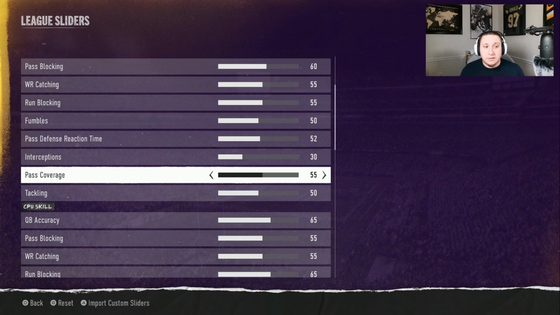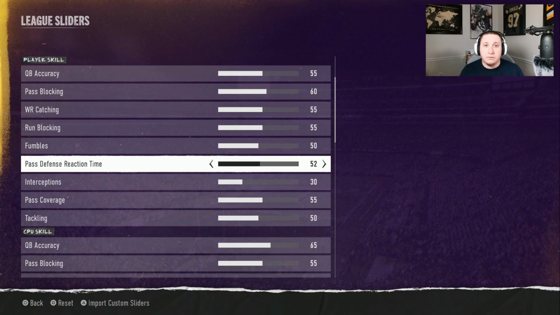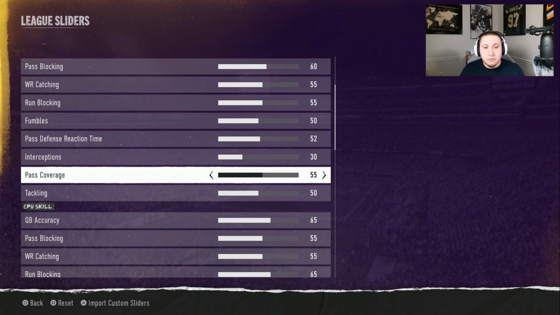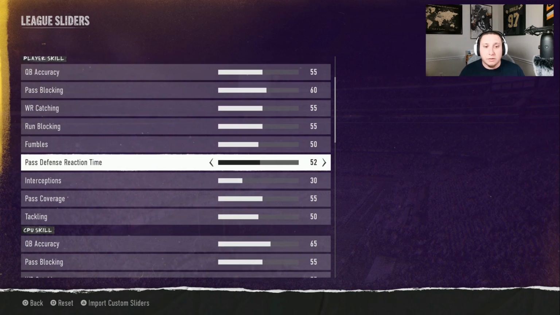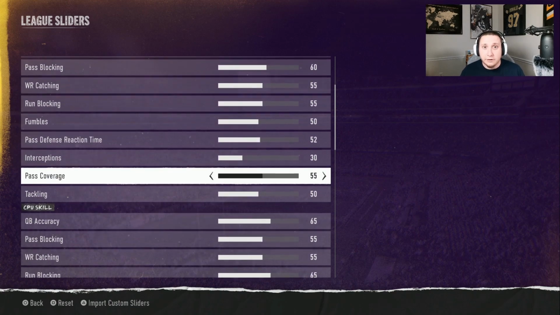You can also do it the other way, where you reduce the pass coverage capability so players get open a little bit more, but you can make it so that defenders react a little bit better when that ball is thrown. So you can do different things with those couple of sliders, and it's pretty nice. You can get different effects with the combination of these three sliders specifically.